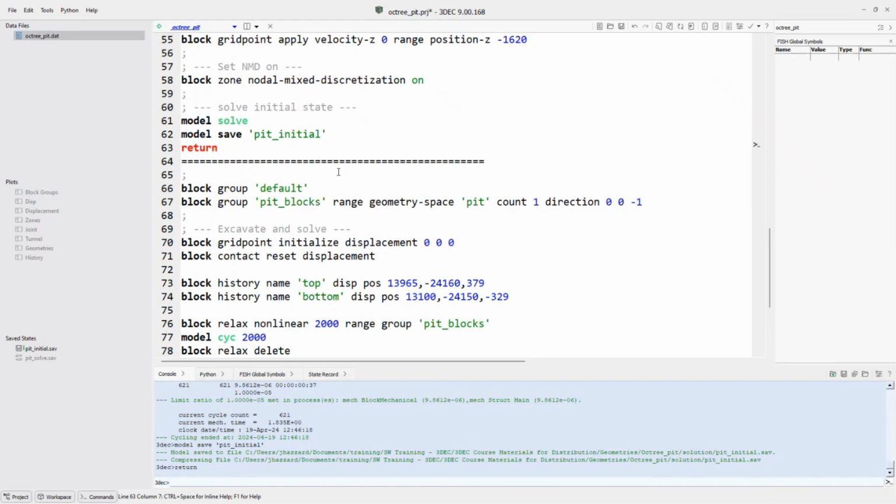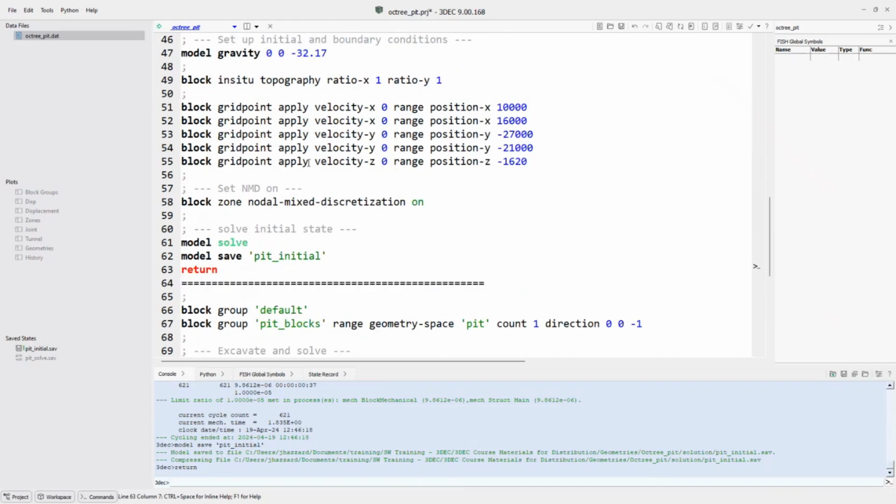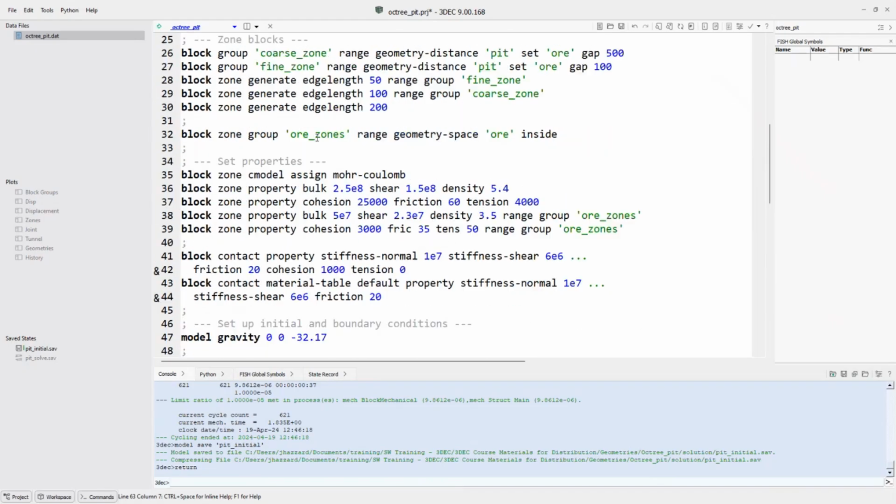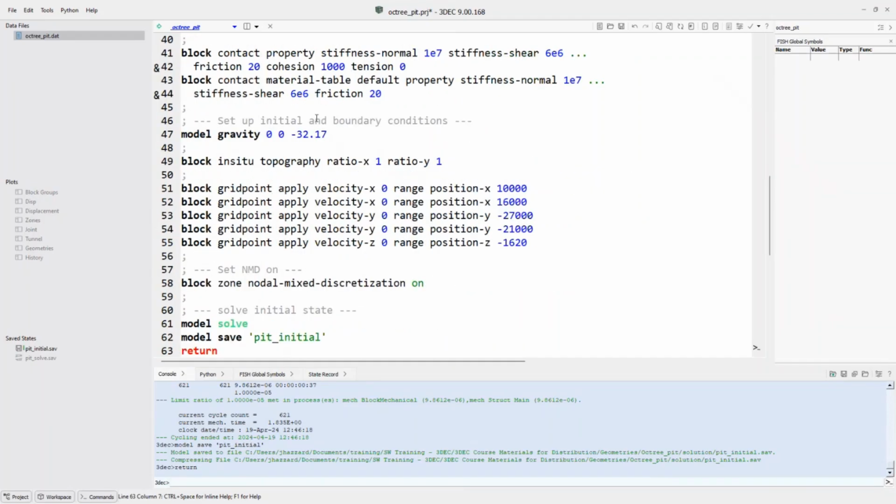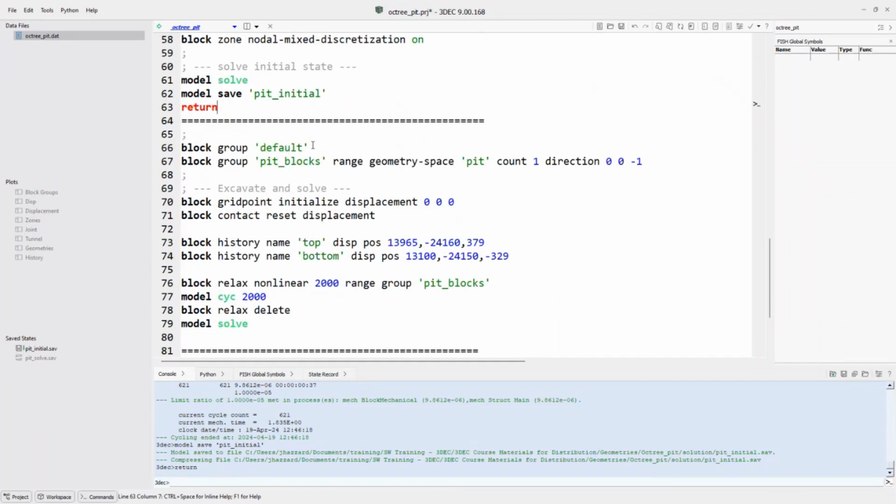Before I can excavate, I need to identify the blocks that are inside of the pit. Remember, I set the group names up here when I was using the zones, coarse zone and fine zone. I don't care about that anymore. I'm done with zoning. So I can change the group name for everything back to default. Now I want to identify the blocks that are in the pit. And we're doing the same thing we did before. Using range geometry space, you give the name of the geometry. You say count. In this case, we're saying count 1. Count odd would work too, but count 1 is fine.